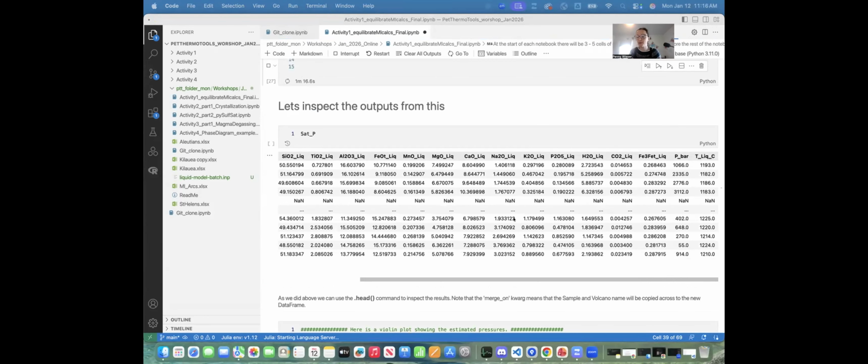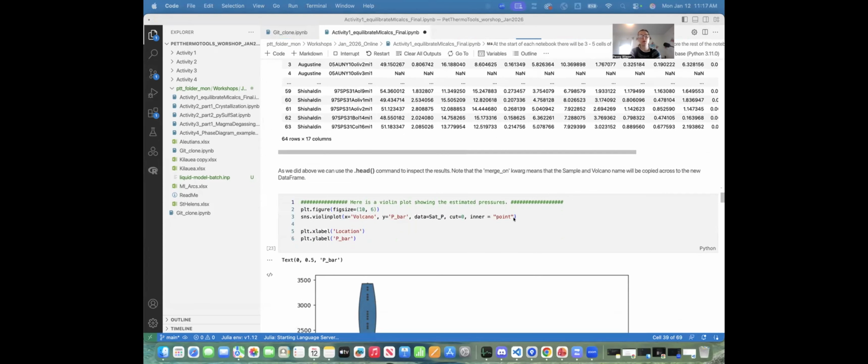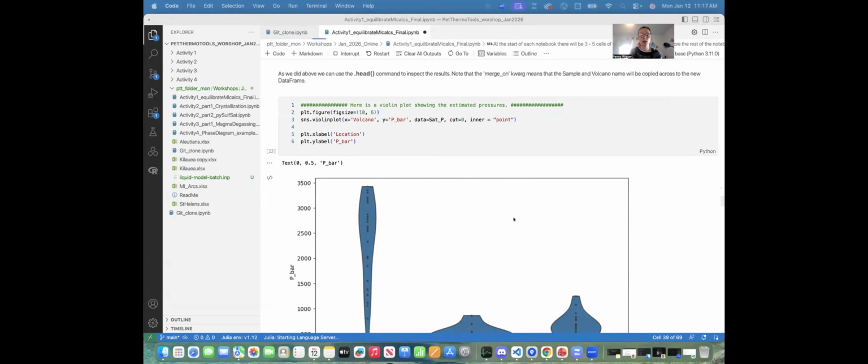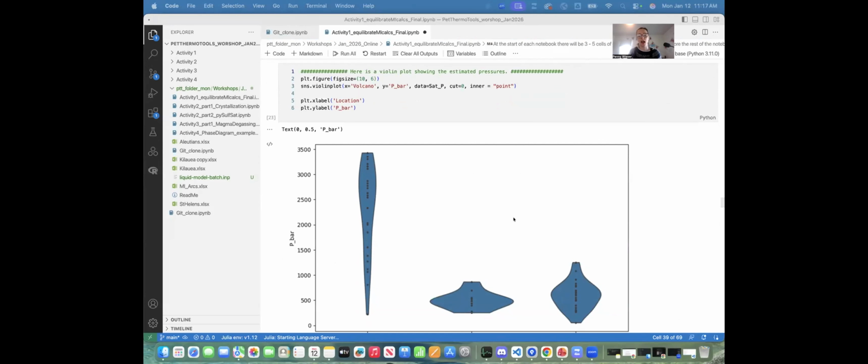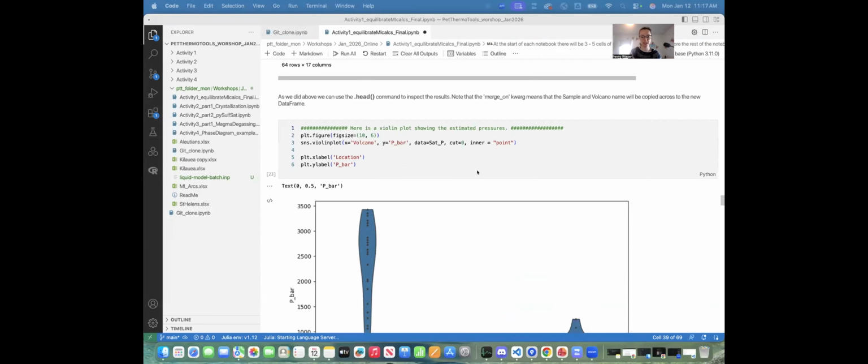So you can see that P bar, that is your pressure or vapor saturation, and then that T liq C, that is the liquidus temperature that Melts has calculated. Okay, so then if you scroll down, we can make a violin plot that shows the pressures. And again, those of you who are running on slow laptops, do this without Zoom and you'll be absolutely fine.